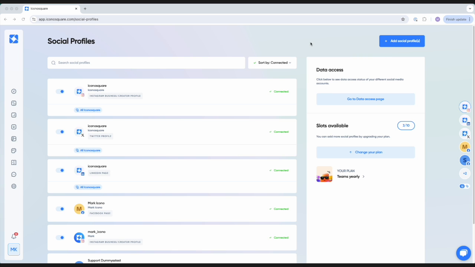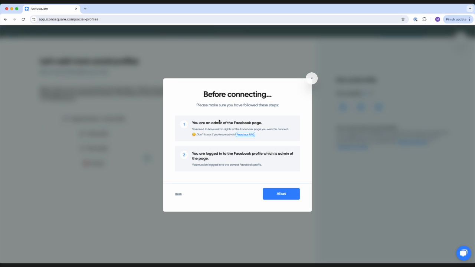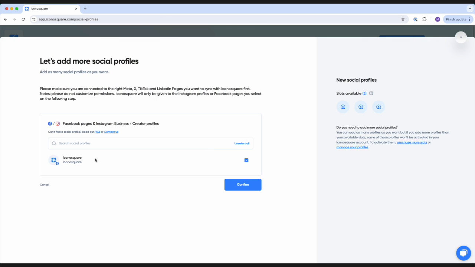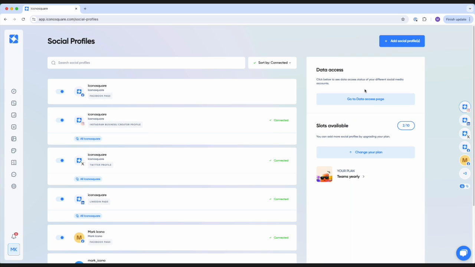So over to Iconosquare, and I'm going to add a new social profile. I'm going to select Facebook, and then we can see that I have the option here to add Iconosquare. That is now activated and ready to go.